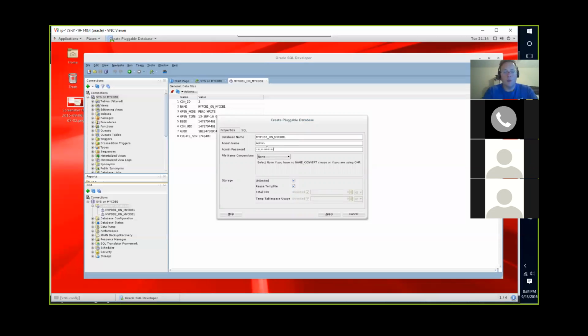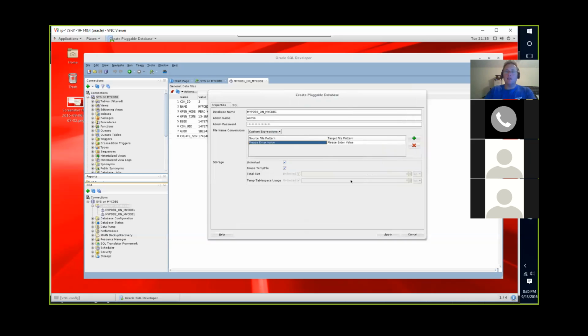And all you're doing here is really creating an administrative user that only has administrative privileges to this particular pluggable database. For your file name conversions, you would want to create a little rule here. And really what happens when you create one of these new pluggable databases is it creates it off of a template.